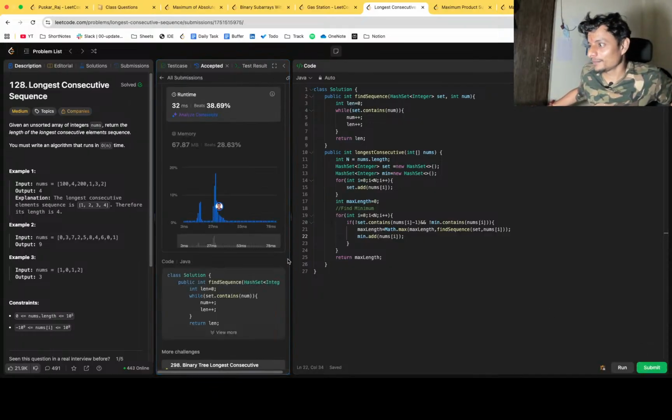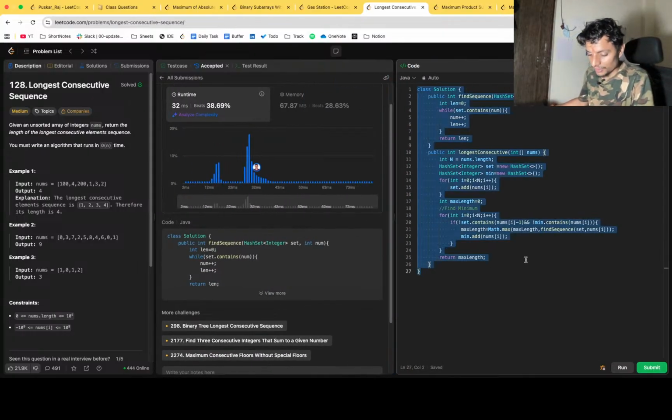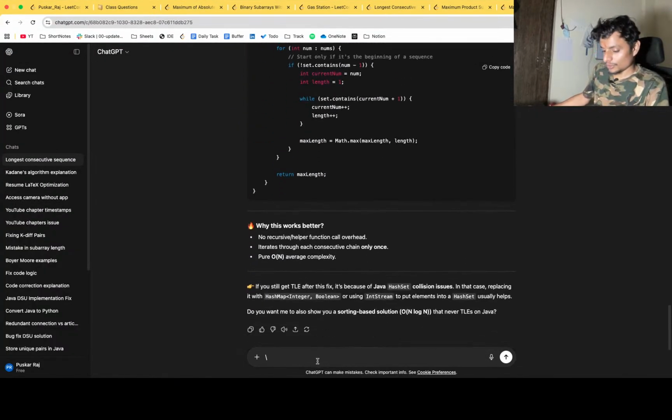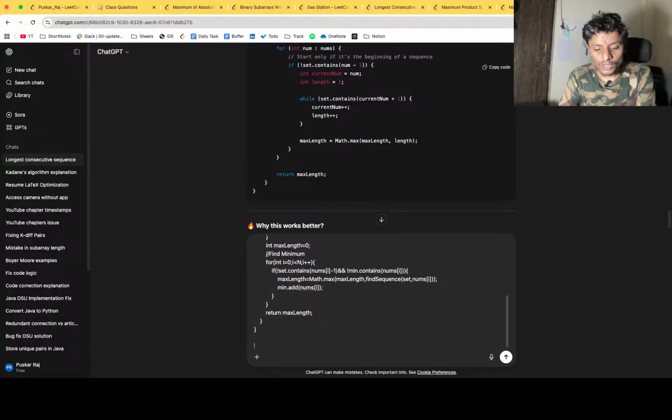Yes, it is not failing, but it is coming with a very bad time complexity. Let's see if we can optimize it or not, because I don't feel that this question can be further optimized. So are you able to get that particular approach, guys?